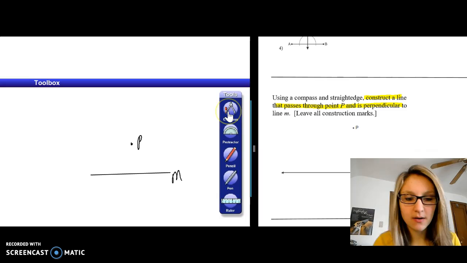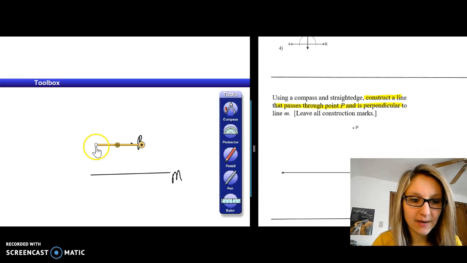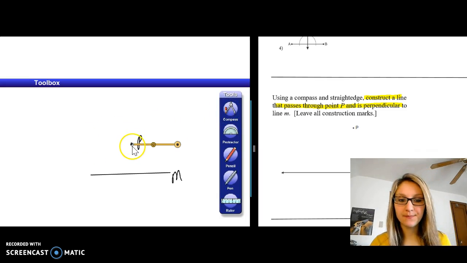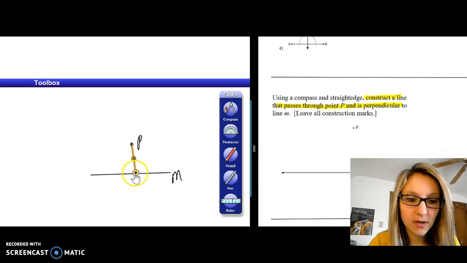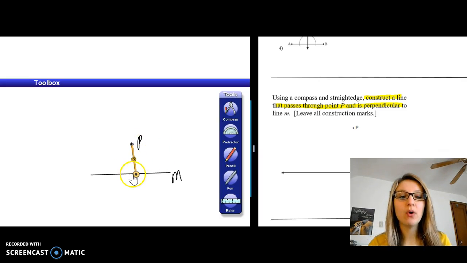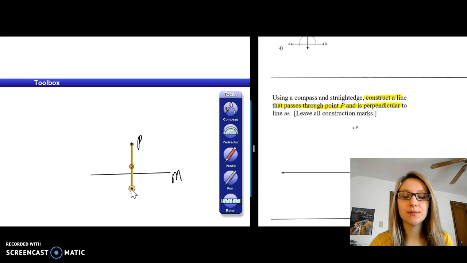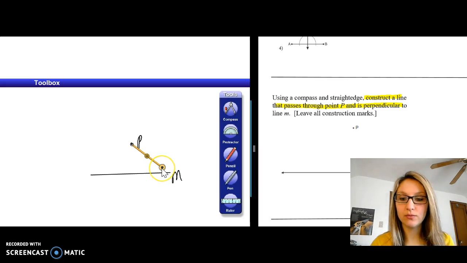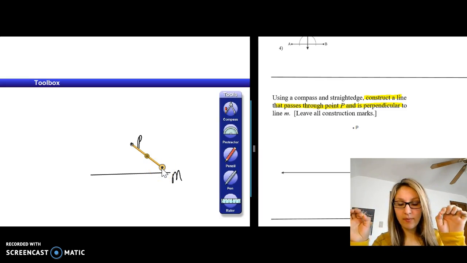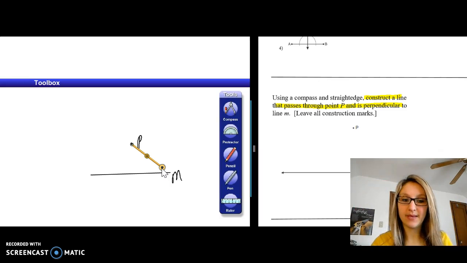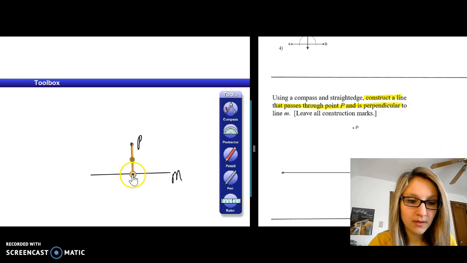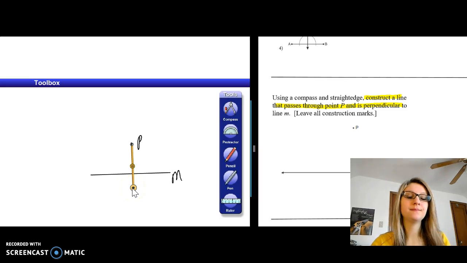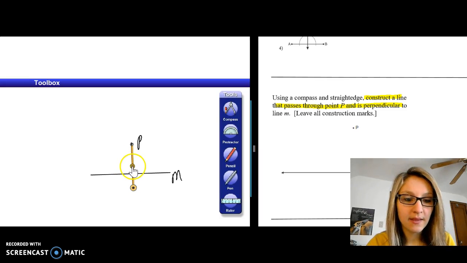So now we're going to take our compass and we're going to put our point on point P, and we're going to take our distance of our compass, and we will open our compass so that it goes past line M. We want to do that so that it will hit line M when we create our arc in 2 places, creating 2 points that are equidistant away from point P. So do that, extend our compass, and then we can create our arc.